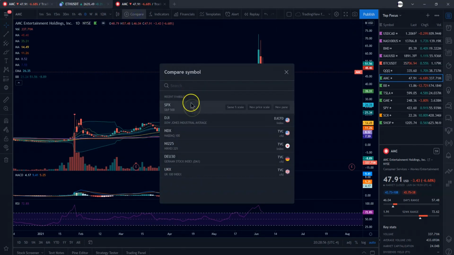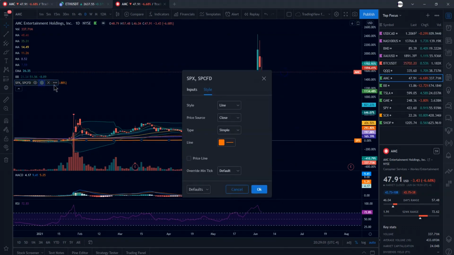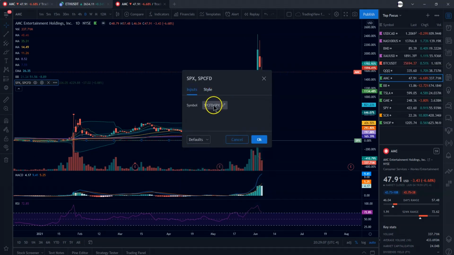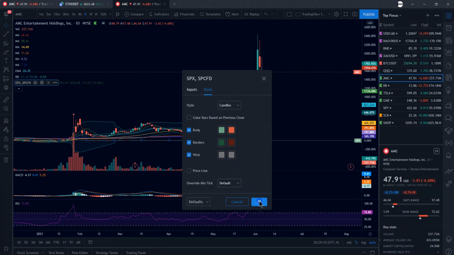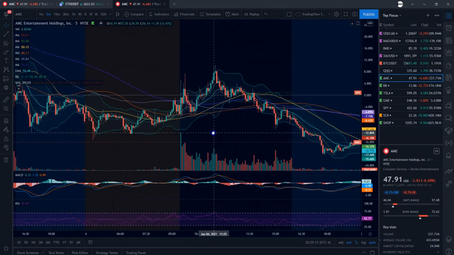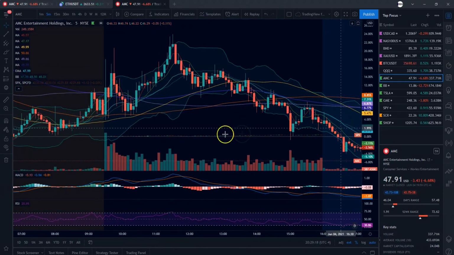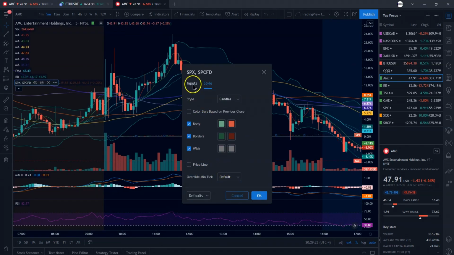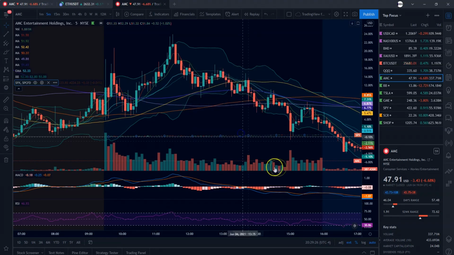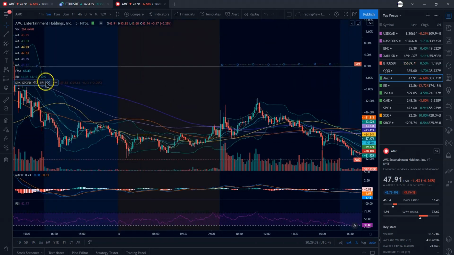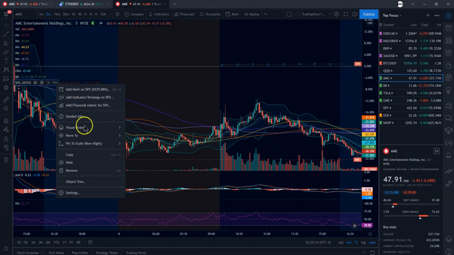So you can throw on another chart behind it to see how it compares and correlates with something else. Let me see if I can. Style, candles. Look on the 5-minute. That's SPY in the background, but it's not really giving you a good representation of how it correlates with AMC over here. There's different ways to set that up as well.